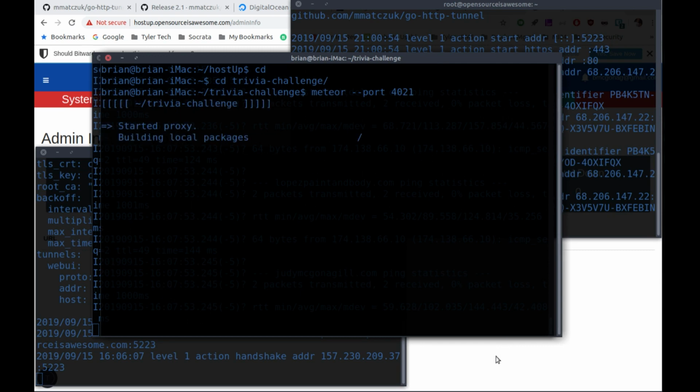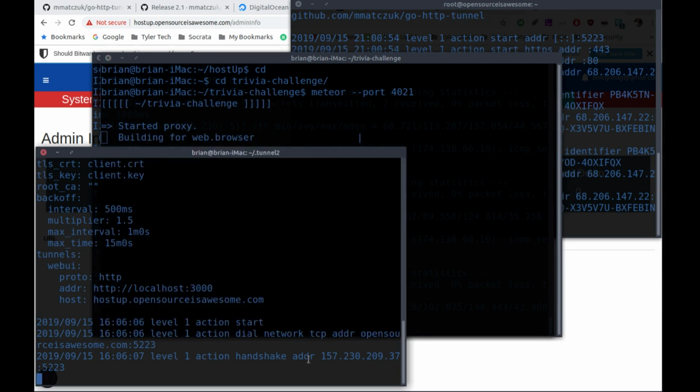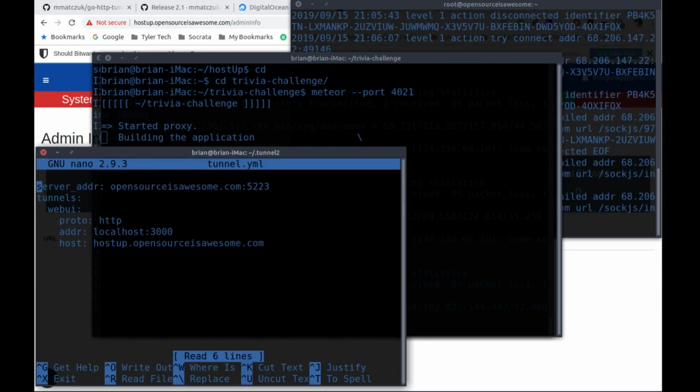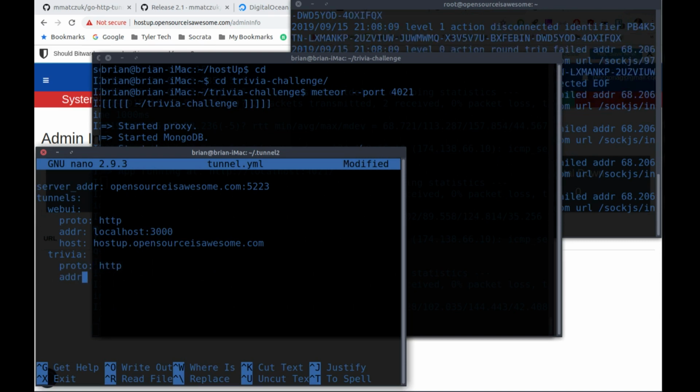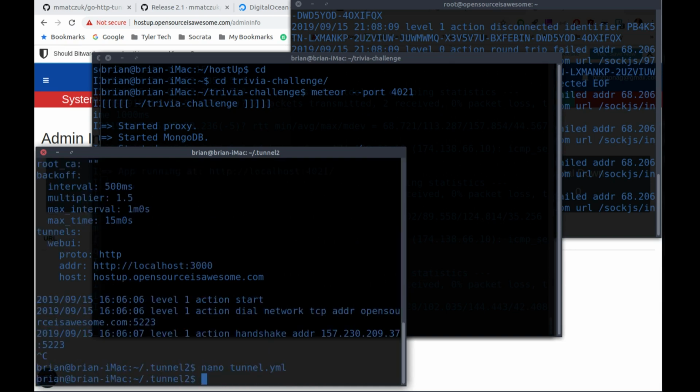So we're going to let that application start up, and in the meantime we need to go change our YAML file. So we're going to edit this file and add trivia with the protocol HTTP again, an address, localhost, and this one I did 4021, and finally the host, we'll just call it trivia.opensourceisawesome.com, and then we will save and exit.